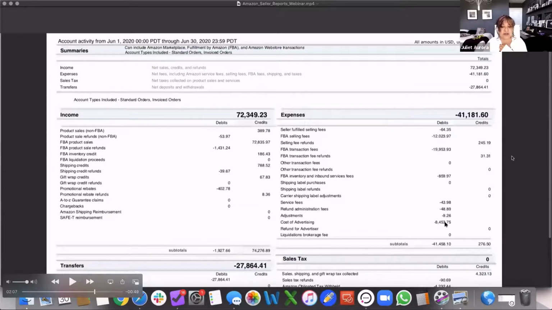And then the other account that we separate is the cost of advertising. So the cost of advertising, we put to an advertising expense and don't roll it into the transaction fees. Sometimes you have control over that cost. A lot of times you don't, but we do separate it so that you know how much you're spending in advertising, or Amazon is spending in advertising on your behalf in terms of the sales that you're generating.